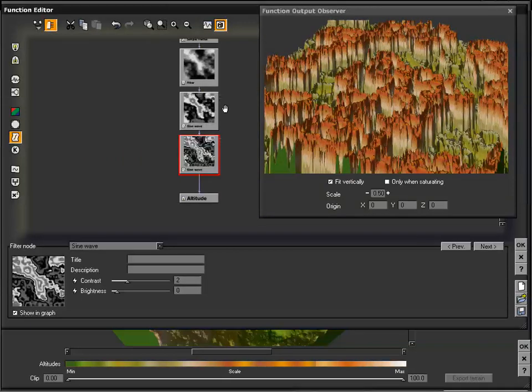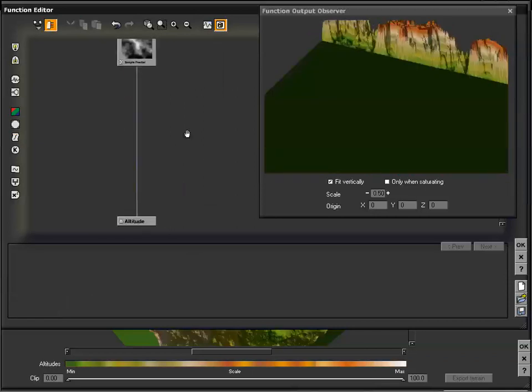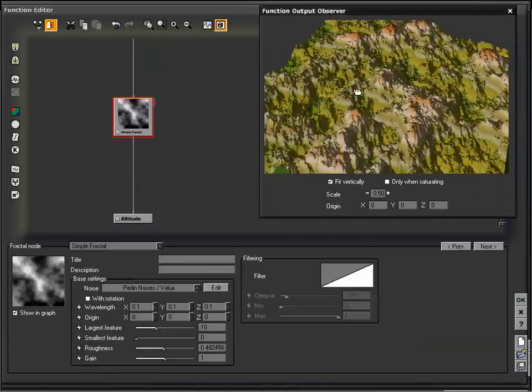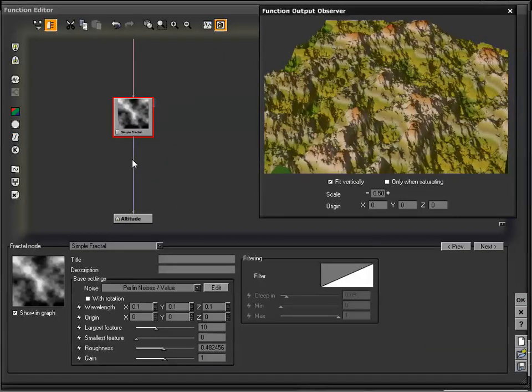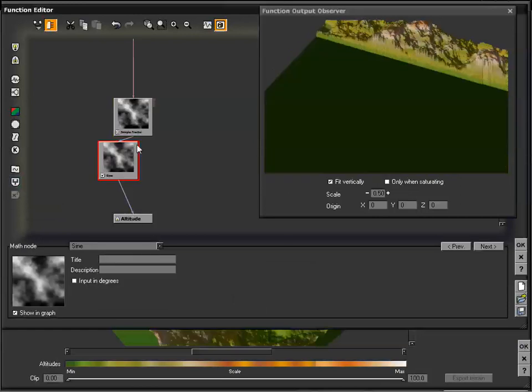Let's go ahead and zoom out. And I'm going to delete all of our filters now. So we're just back working with our simple fractal, Perlin noise value. And let's move all the way down to the bottom to some of our math nodes. I'm going to select the line connecting between our altitude and simple fractal and click to add a math node.